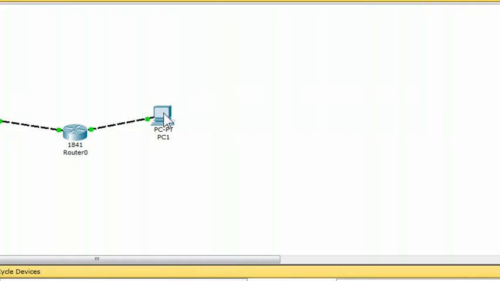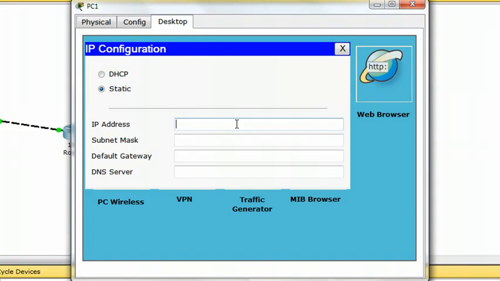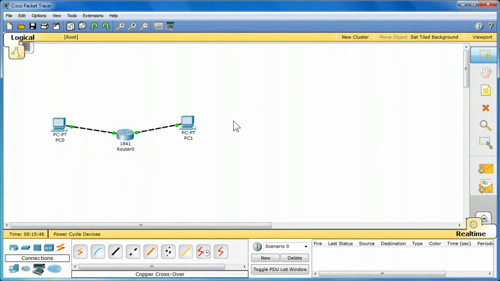Repeat with PC 1. Except for the IP address, use 192.168.2.2 and default gateway 192.168.2.1 and then close PC 1's window. By now, there should be green dots on the cables near the devices. This means that they are connected.